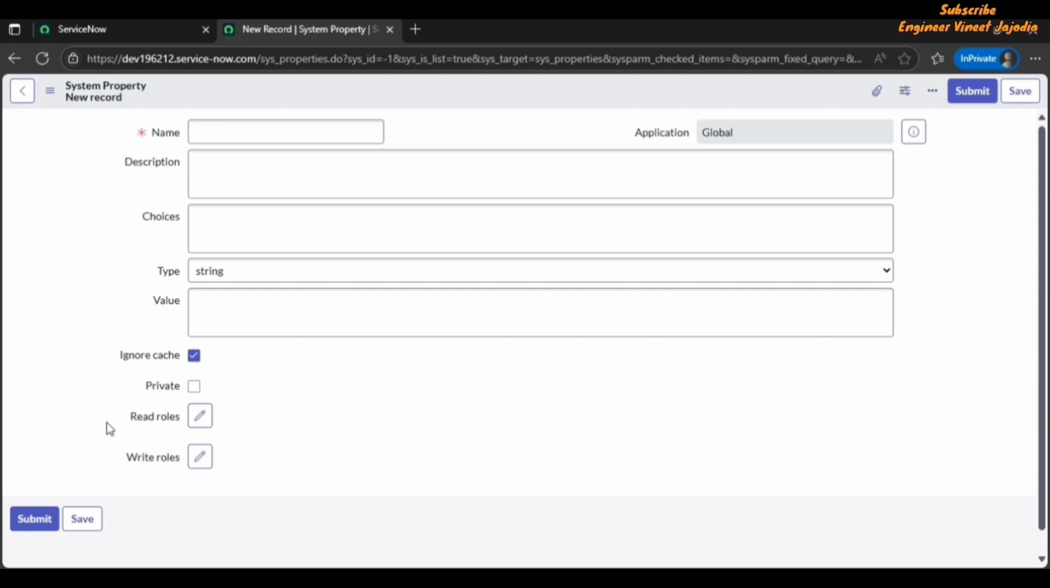Okay, read roles and write roles. You can control the access to this property according to the read roles, who can read this property, and write roles means who can update this property. Right now you can see on the right side we have the application field. It is read only and it is in global. So this system property will be created in the global application. But if you are creating this system property in a scoped application, then there will be some changes. So let's see that.